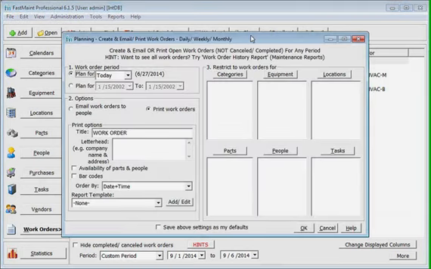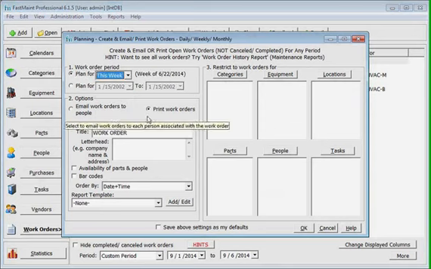Run planning to create work orders and email or print planned breakdown work orders to technicians. You have the option to modify or cancel work orders before emailing or printing.